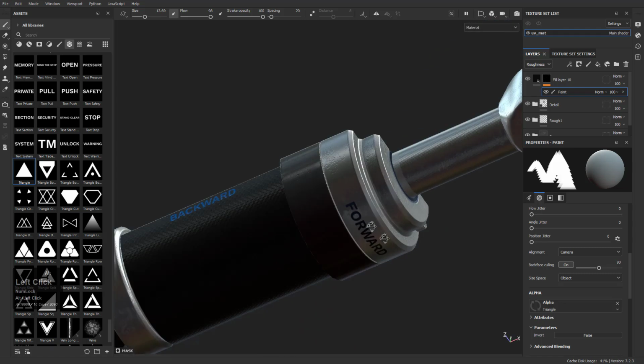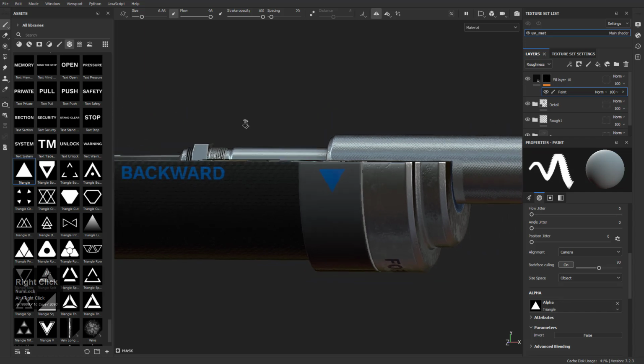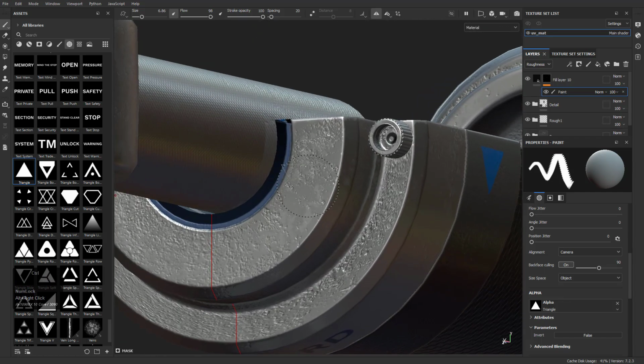Let's change it to triangle. And I'm going to turn on mirroring. And we'll just slap it with an arrow, which will give us that on the other side.